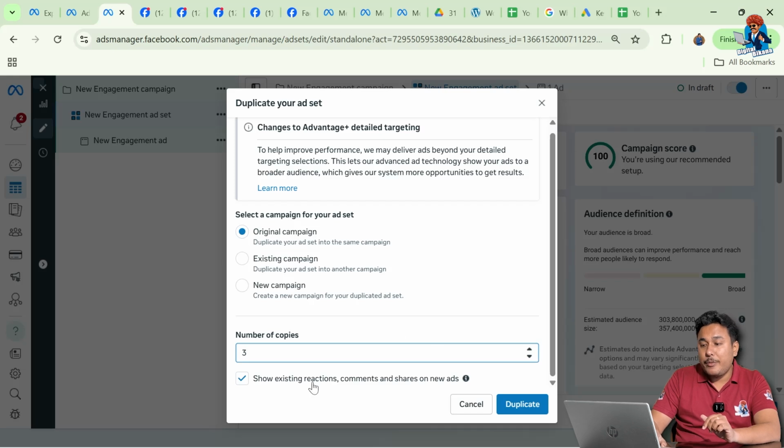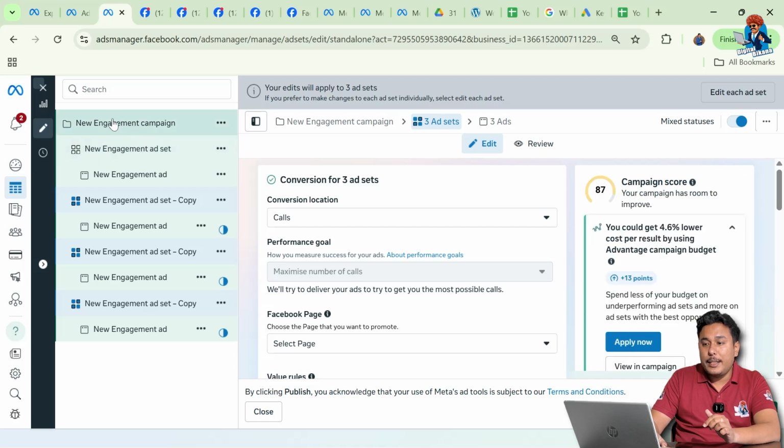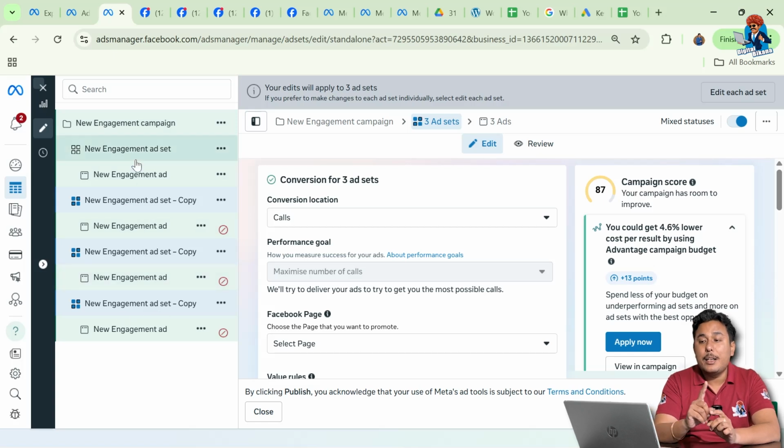It is asking me, do you want the same reactions, comments and shares on all ad creatives in the other ad sets? Yeah, I want duplicate. Okay, now you can see that in a single ad campaign we have 4 multiple ad sets, and in each ad set we have a single ad creative, right?